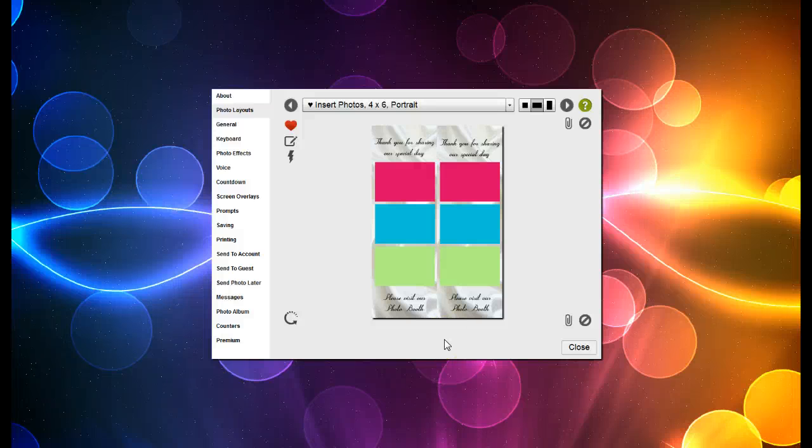Okay, here's how you insert photos into a layout and print them for the bride to hand out at her reception or use as place settings. I already created a layout that has three spots for photos. She sent me the three photos that she wants put in.